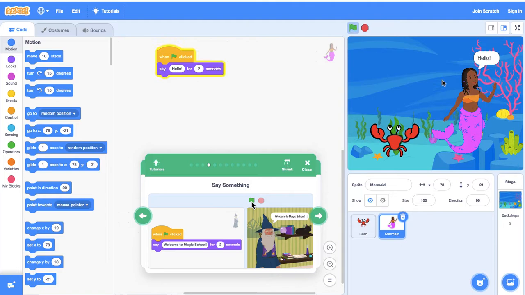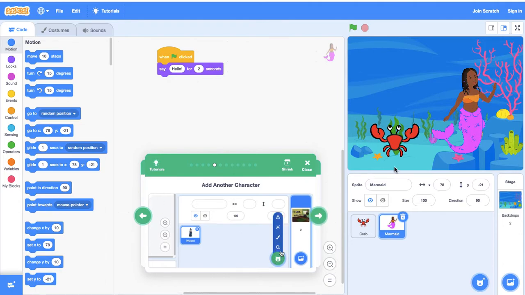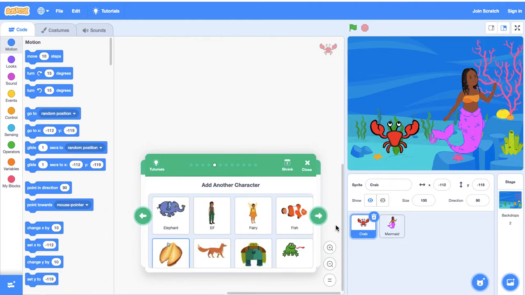So for this one, when clicked, she'll say hello. So I press the green button. There we go. She said hello for 2 seconds. What else are we going to do? You can add another character. How good. So I've added this character. I've actually already jumped that step.